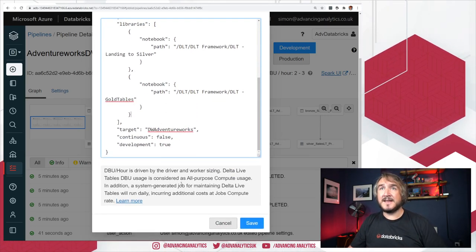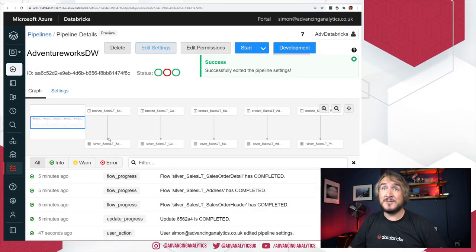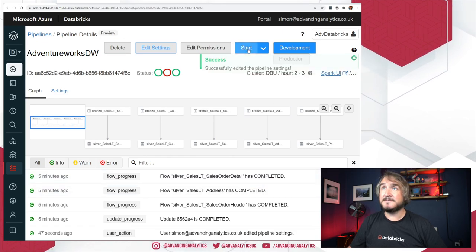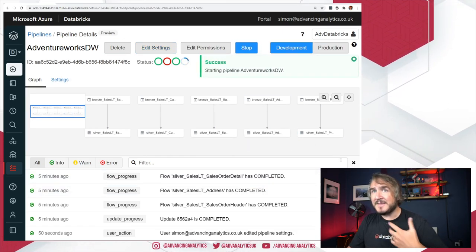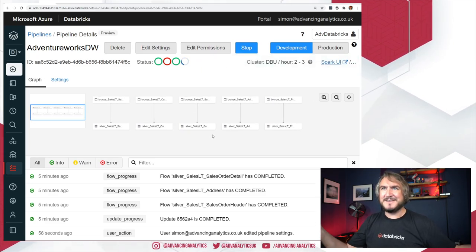So I've added another notebook into my list, which is going to add another table, which is going to depend on a couple of these things. When we start, I'm going to read it, and I'll see if I've actually managed to hook that up.